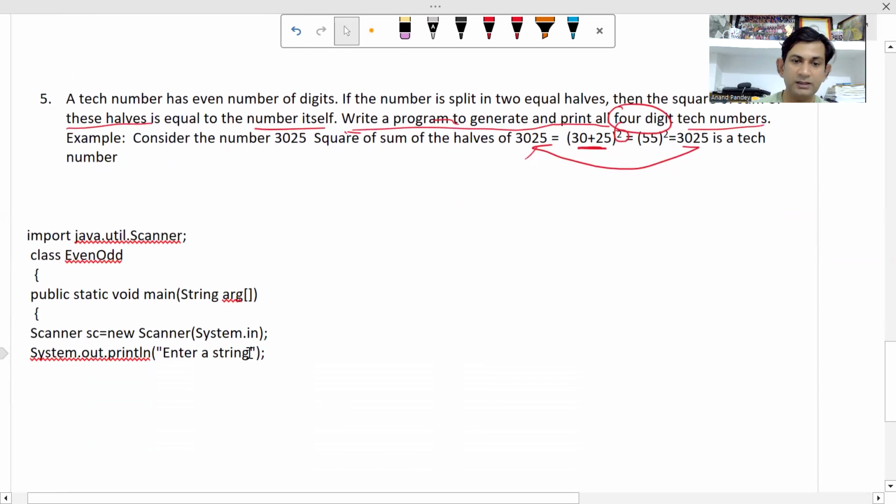Now here I'm going to write enter. So input is not required. If there is no need of inputs, we will not take input. We will not import this. Okay, it is not required here. There is no need of the Scanner class and everything. It is not required at all.